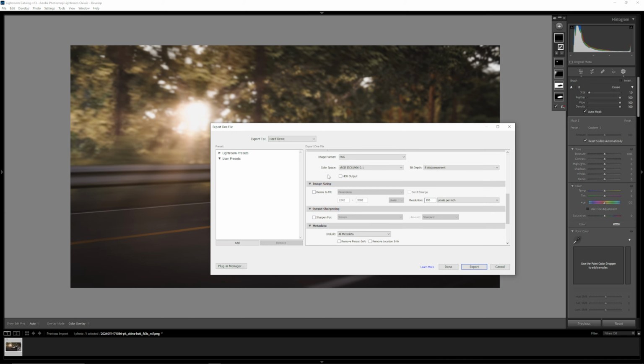Export as a PNG. You can make it HDR. I wouldn't. I'd keep it in sRGB because it's what the internet uses. If you didn't know, the internet's color space is sRGB. So leave it there. Go to 16 bits if you really wanted to. HDR, I wouldn't. I'd leave this at sRGB and 16 bits.